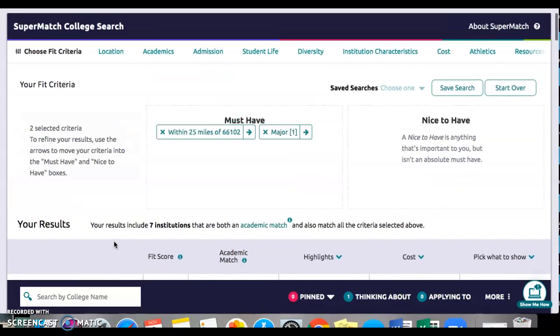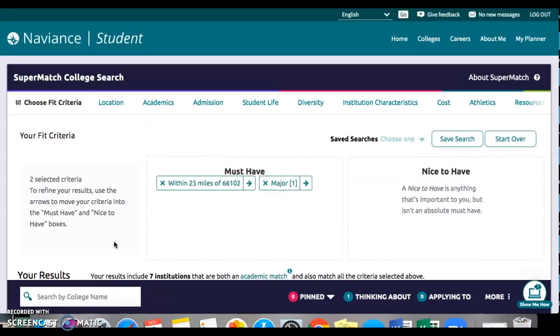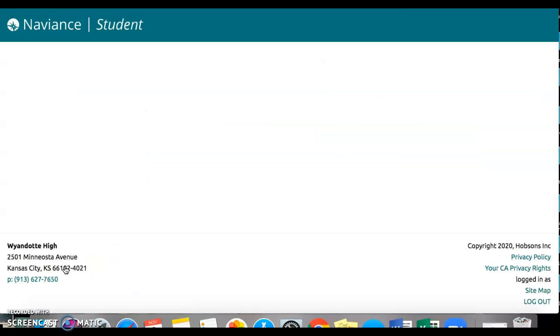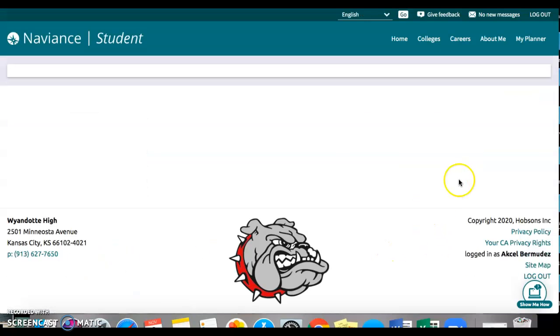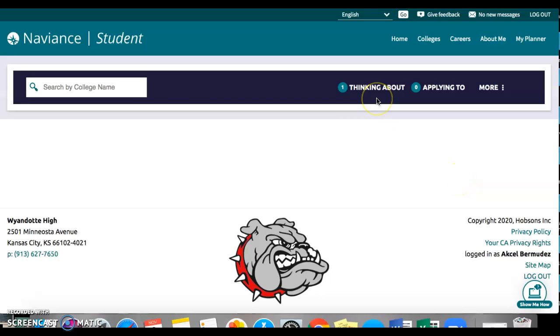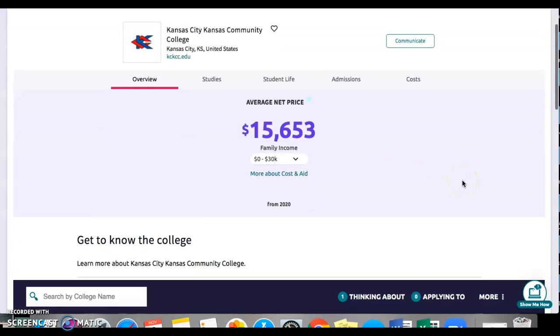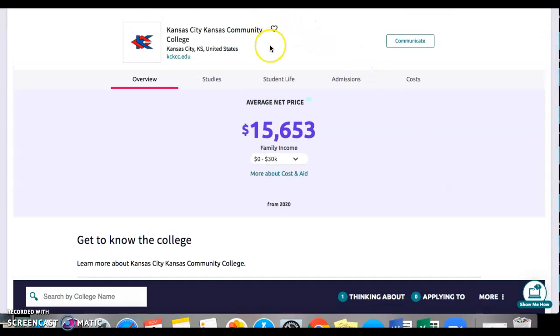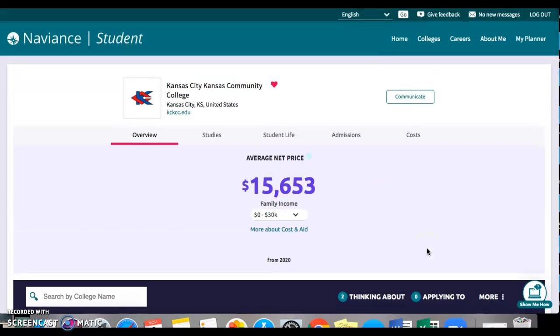The other way that you can search for schools, if you already know a school you're interested in, is this college search bar down here. Say you're interested in Kansas City, Kansas Community College, go ahead and type that in, click on that, and it will take you to KCKCC's informational page. So again, you can look at their details by school, and from this page as well, if you're interested, you can click the heart to add it to your list. So there's a couple ways to search for schools.